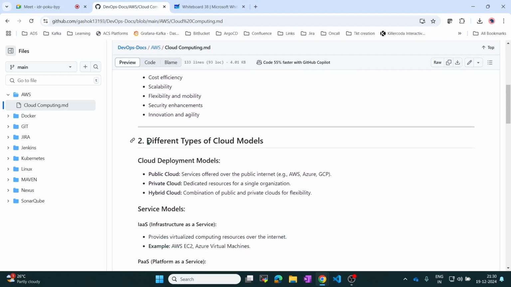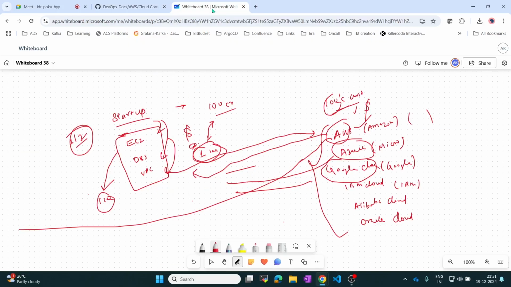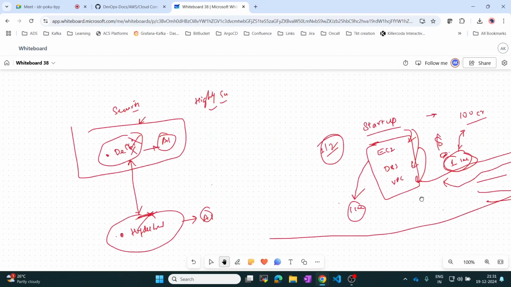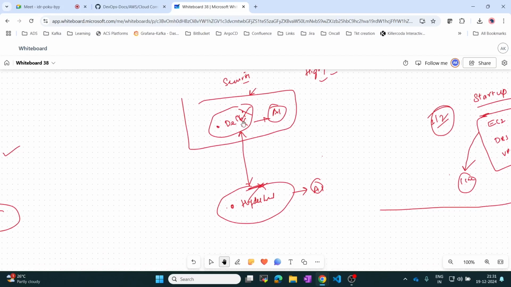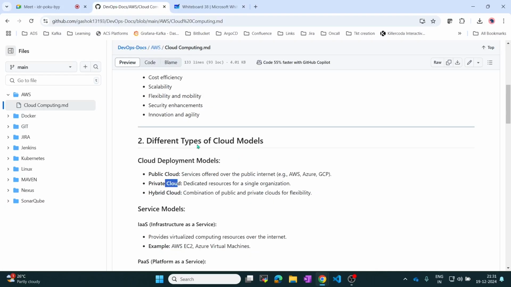And then we have different types of cloud models. We have public cloud, private cloud, and hybrid cloud. What are the main differences? Public cloud is nothing but public cloud providers like AWS, Azure, and GCP. So they are public cloud providers. Private cloud is nothing but I create my own infra. I told you, we create our own infra and then we use it. So that is called private cloud.